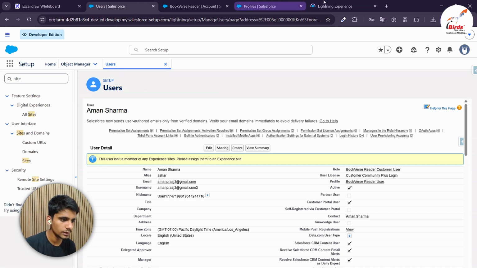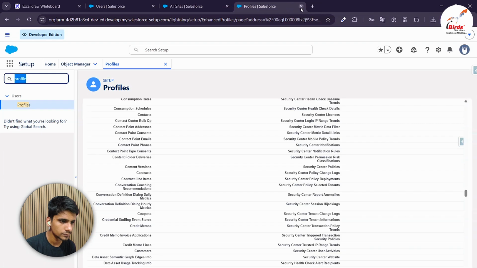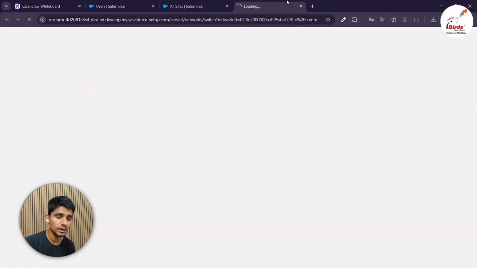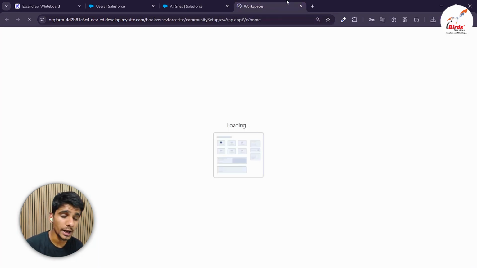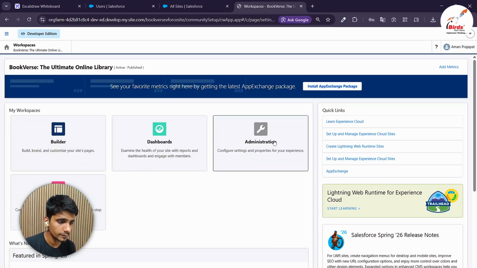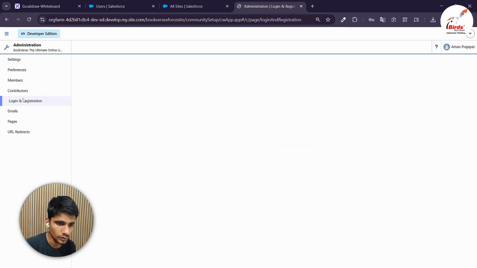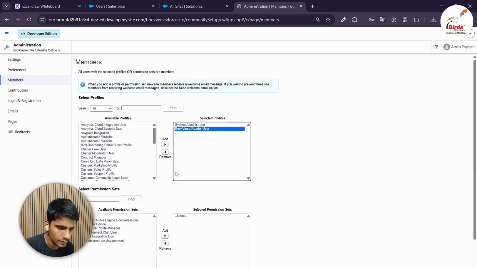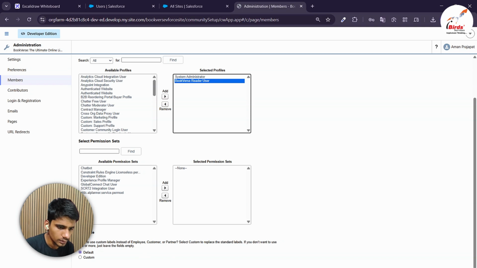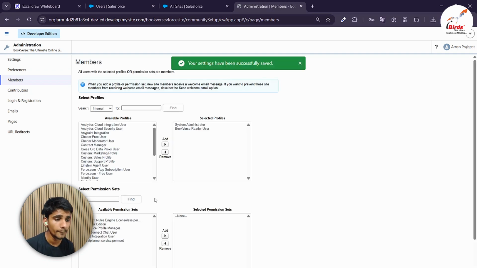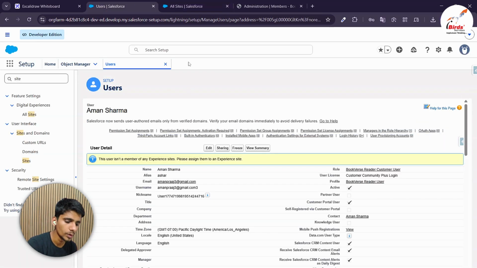Go to the Salesforce site. You can close this, yes. Now go to the workspace. Inside the workspace, navigate to the admin. Inside the administration, go to the login and members, and inside the members just click on all, and here add your recently created profile and save. After saving this, our user should be able to log in to the site.